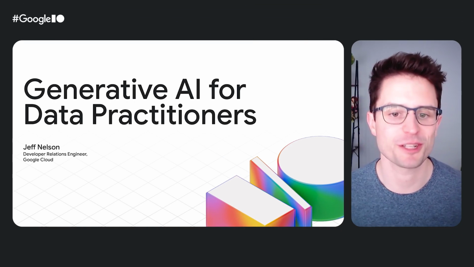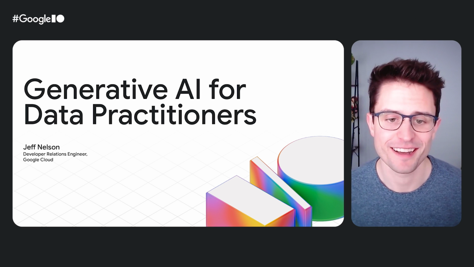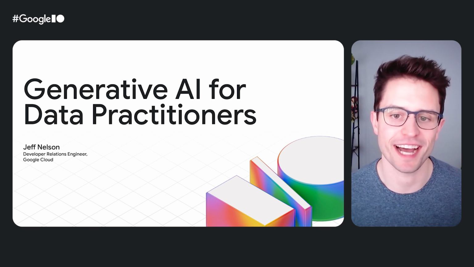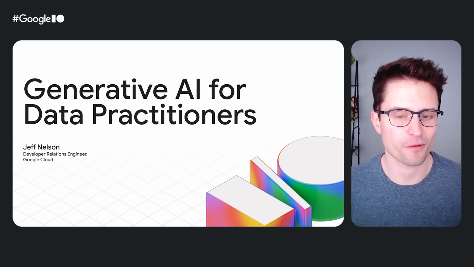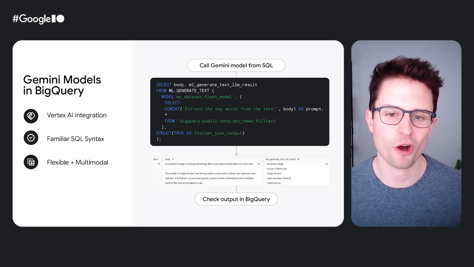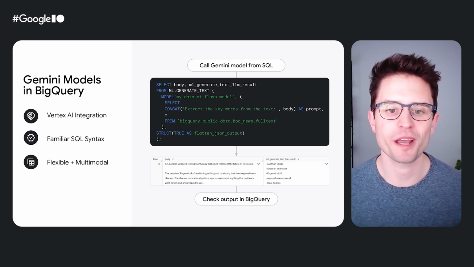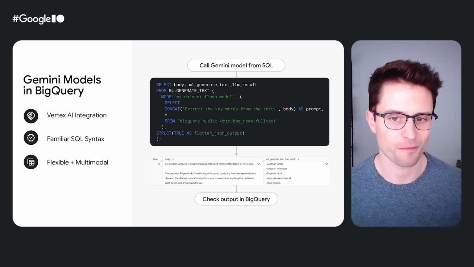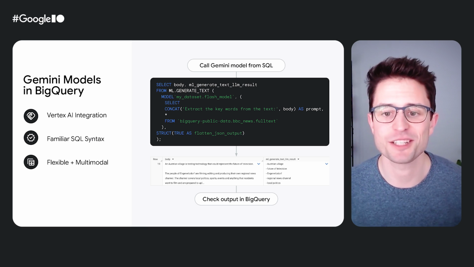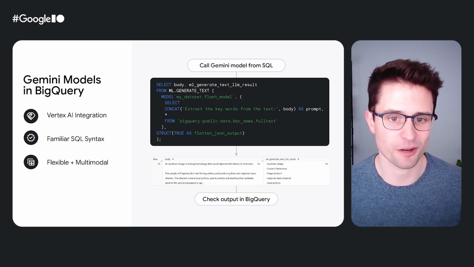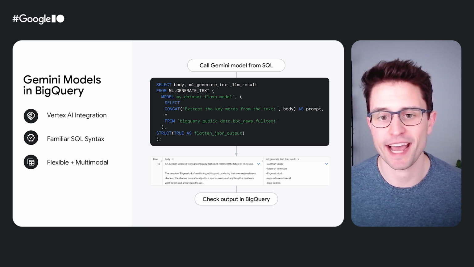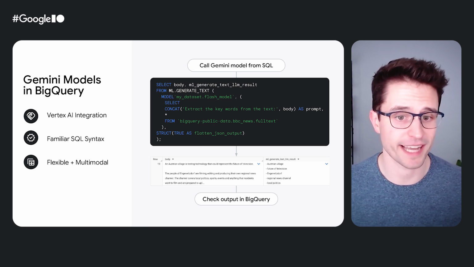Today, I'm going to show something really exciting: how you can use generative AI to extract more value from your data with BigQuery. I'm Jeff Nelson, a developer relations engineer at Google Cloud. If you aren't already familiar, BigQuery is our data analytics platform. And what's cool is that it's integrated with other Google Cloud services, like our unified AI development platform, Vertex AI.